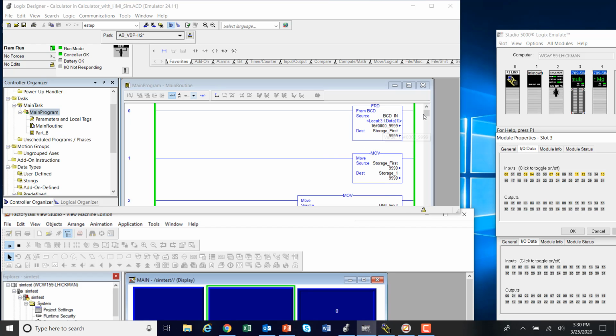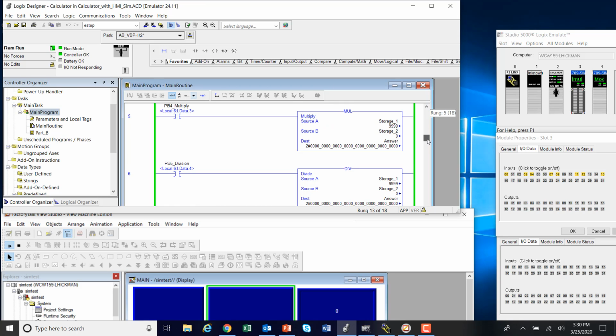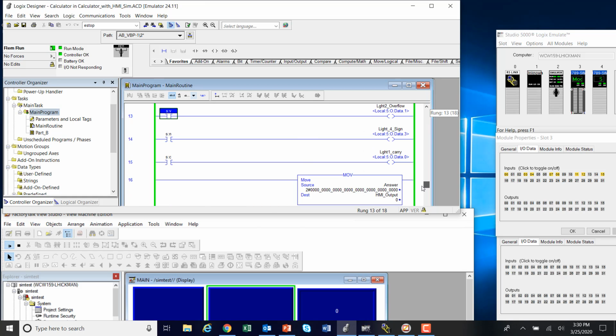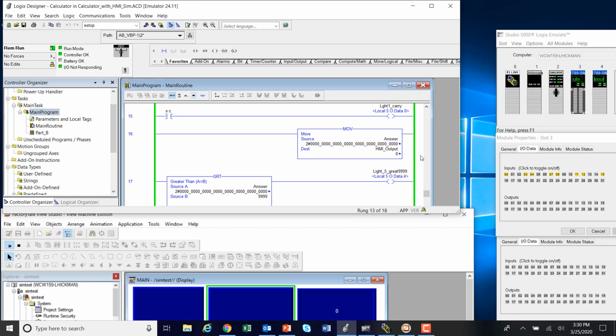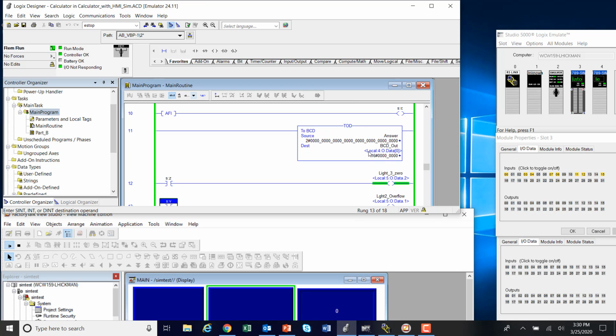Okay, so what I've got right here is I'm going to do an add. This is my add button down here on my HMI. I've got nothing in storage 2. Once I get it all added, I'm going to move the values out to the HMI output, and I'm going to move the value out to the digital output, the thumb wheel that doesn't exist here, with the 8-bit display. So this is my add.